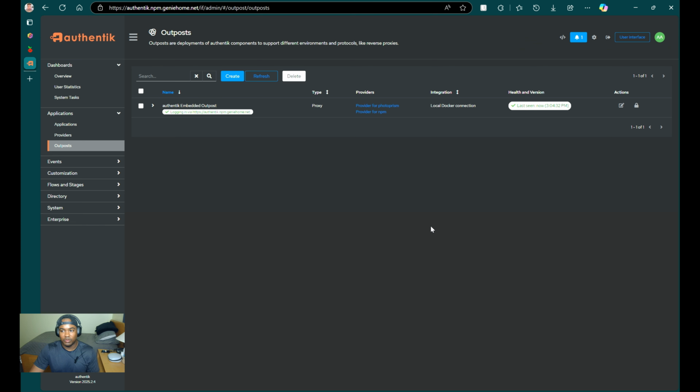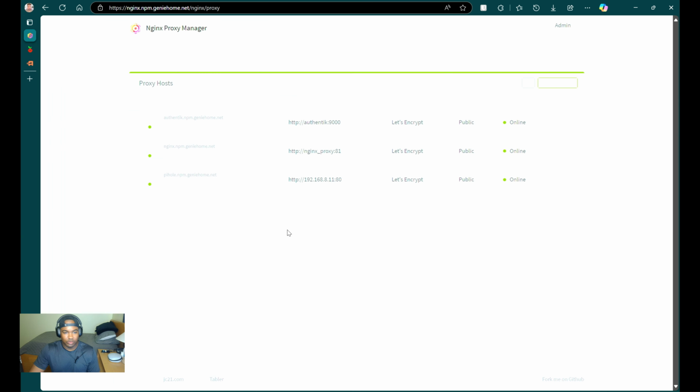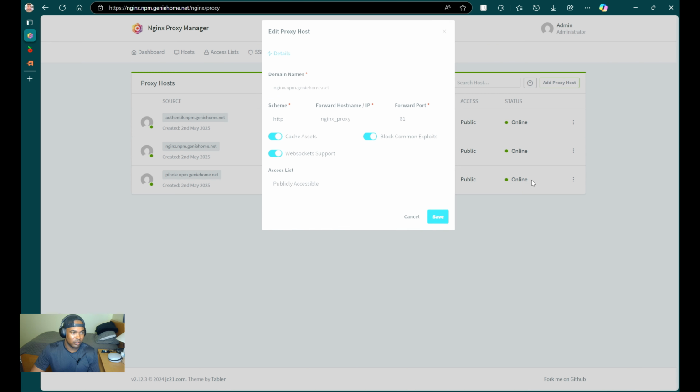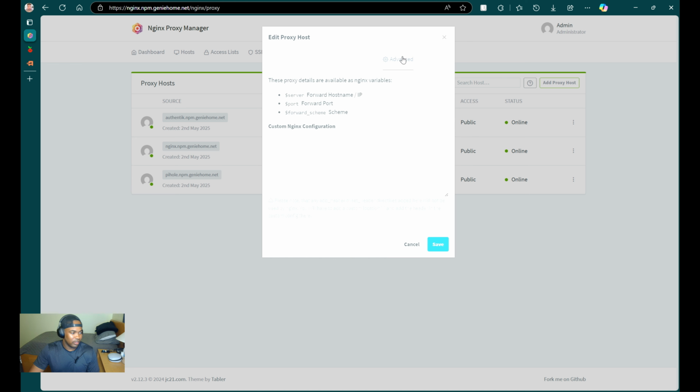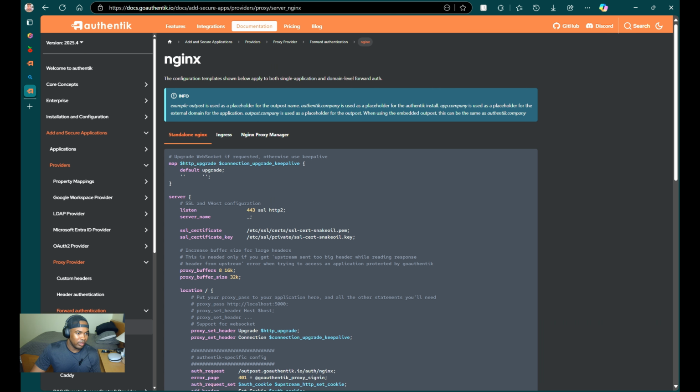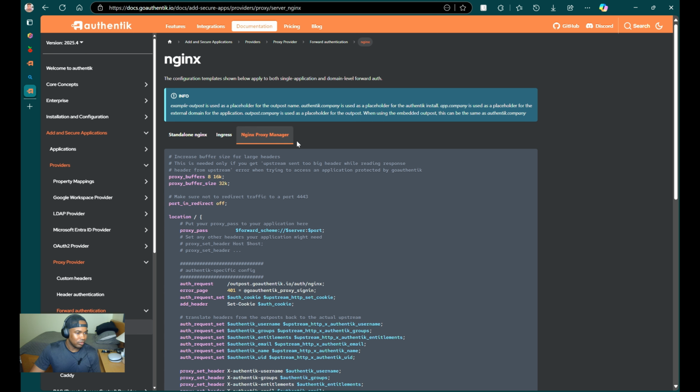Now we need to add some configuration within the Nginx proxy host that we created earlier. So what you want to do is click on the three little dots and click Edit. We're editing the Nginx host. You want to tab over to the Advanced tab. And here there's some code that we need to add. So here is the code that we need to add in the Advanced tab.